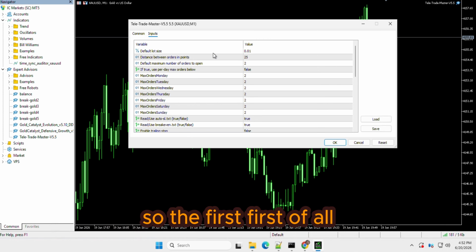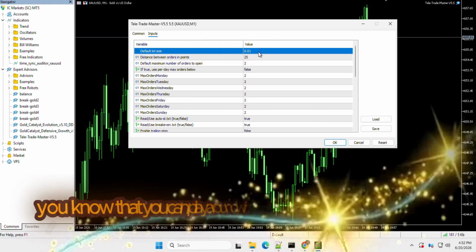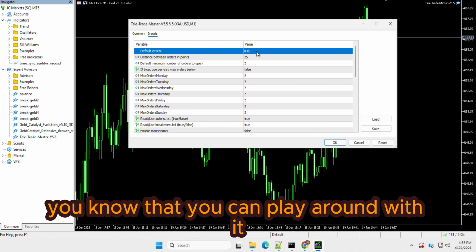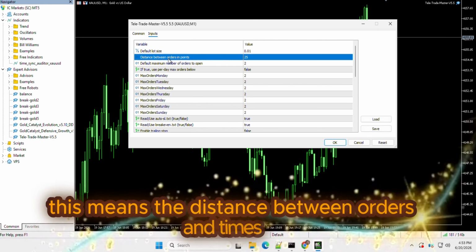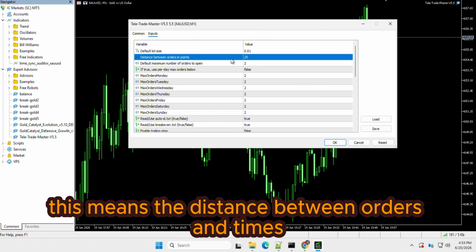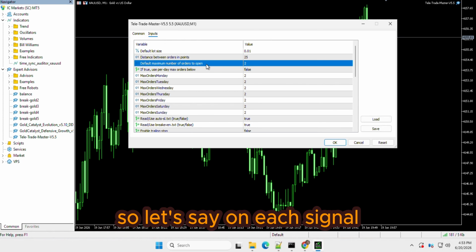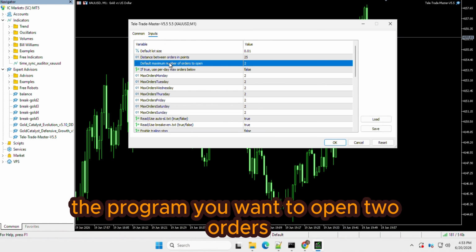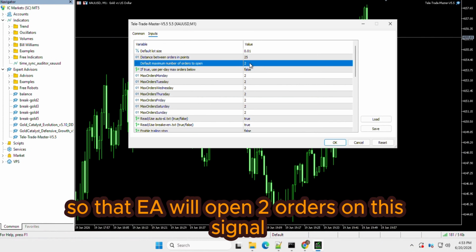The first variable is default lot size. You can play around with it. It means how many lots are going to be opened on each signal. This next one means the distance between orders in points. Let's say on each signal you want the program to open two orders. If the trader has sent a signal, the EA will open two orders on this signal.